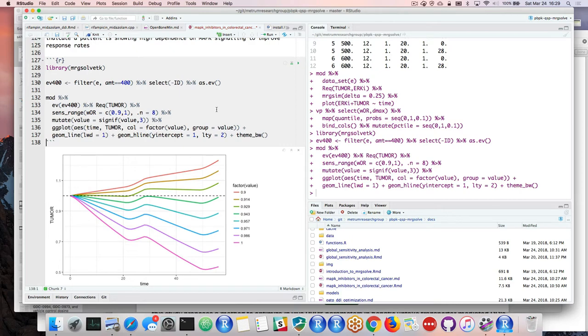To do the simulation, we could have done this manually, where we made this matrix of parameters and simulated this out. I'm using that mrgsolve toolkit package, where we made this function and wrapped the sensitivity analysis around that simulation, where we can say, I want to do a sensitivity analysis on the range of this parameter. I want it to go from 0.9 to 1 and give me 8 values in between those points. And it just works right into our workflow.